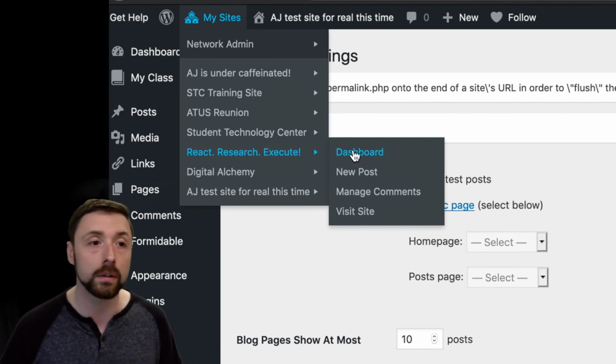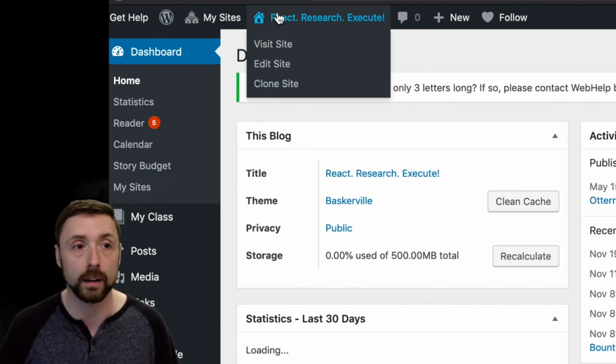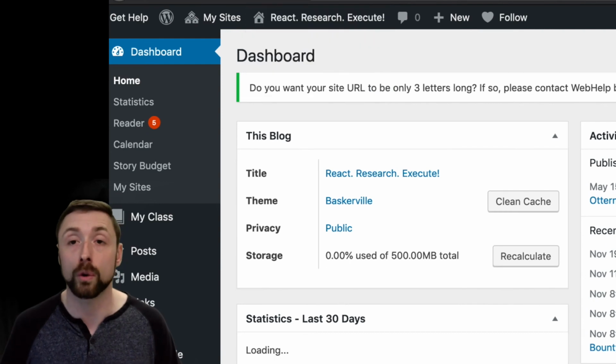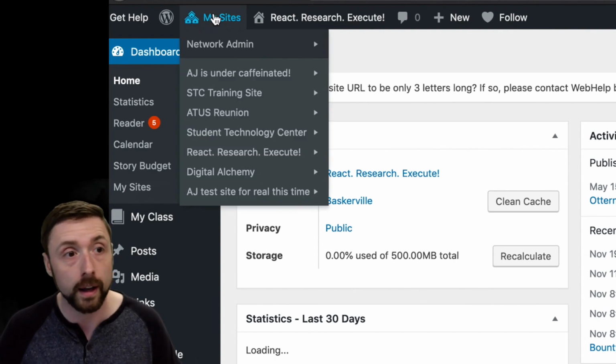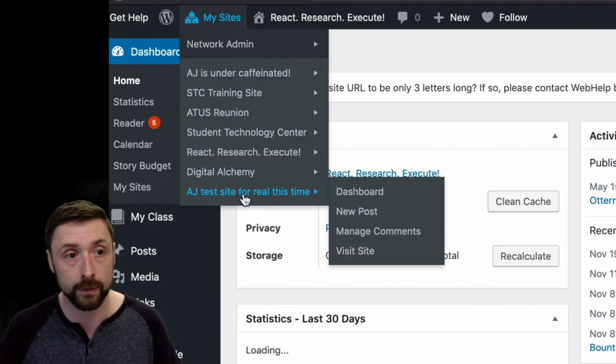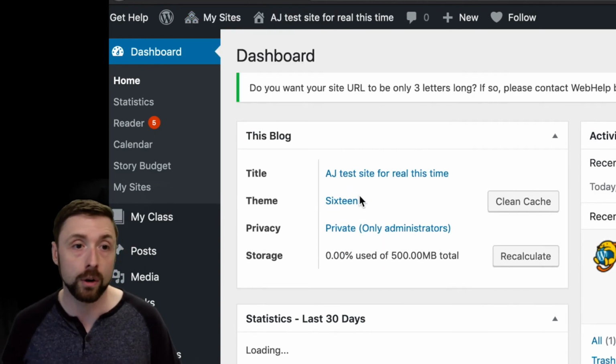And what that will do is it will change the dash, and you'll notice that the home icon now changes to React Research and Execute. And that's how you'll know that you're correctly doing your post on the right site. So I'm going to show you again how to change. I'm going to go to my sites or the neighborhood icon. I'm going to go down to where it says AJ Test Site for Real this time and go to Dashboard. And again, my home icon changes.